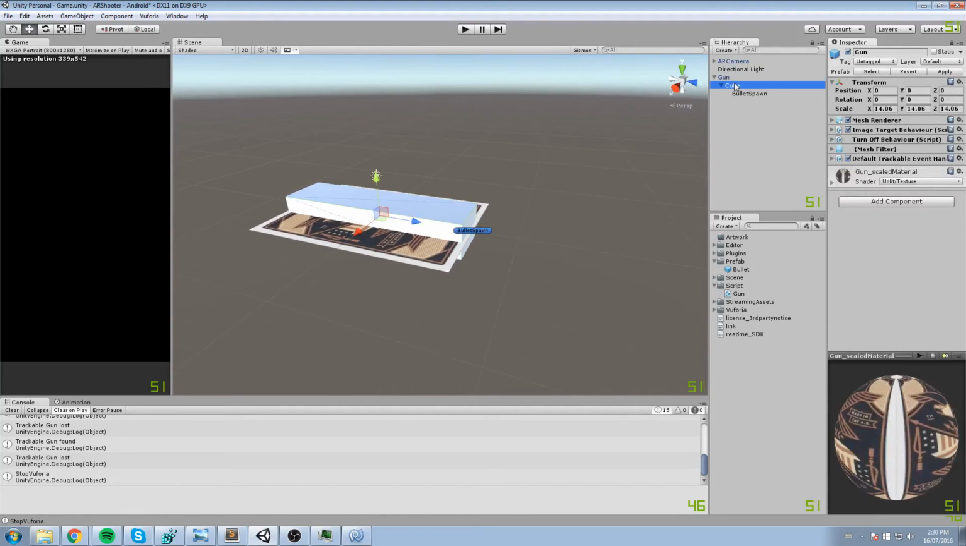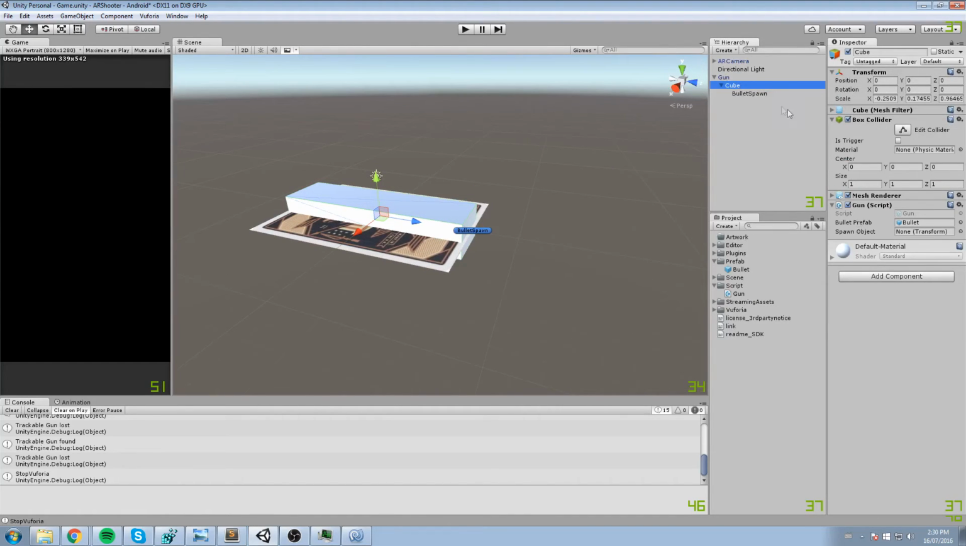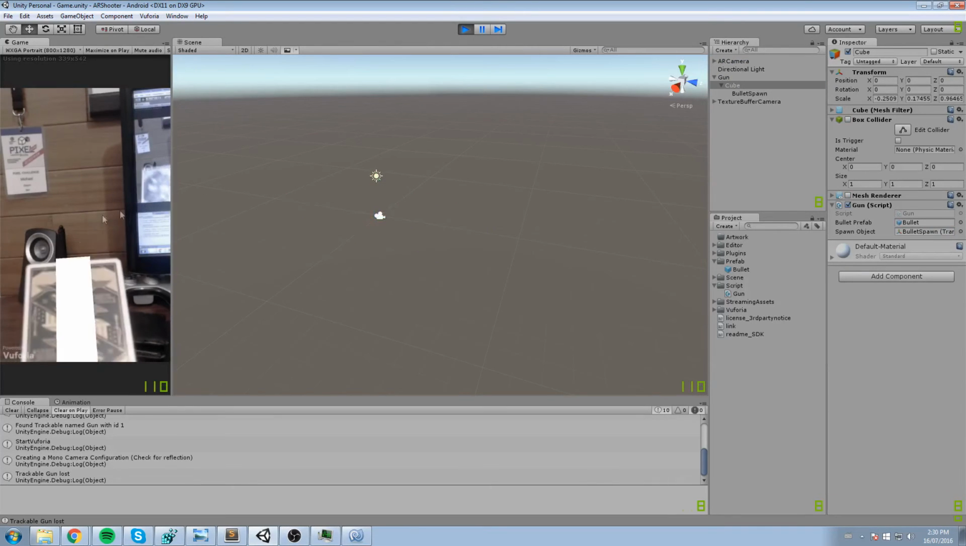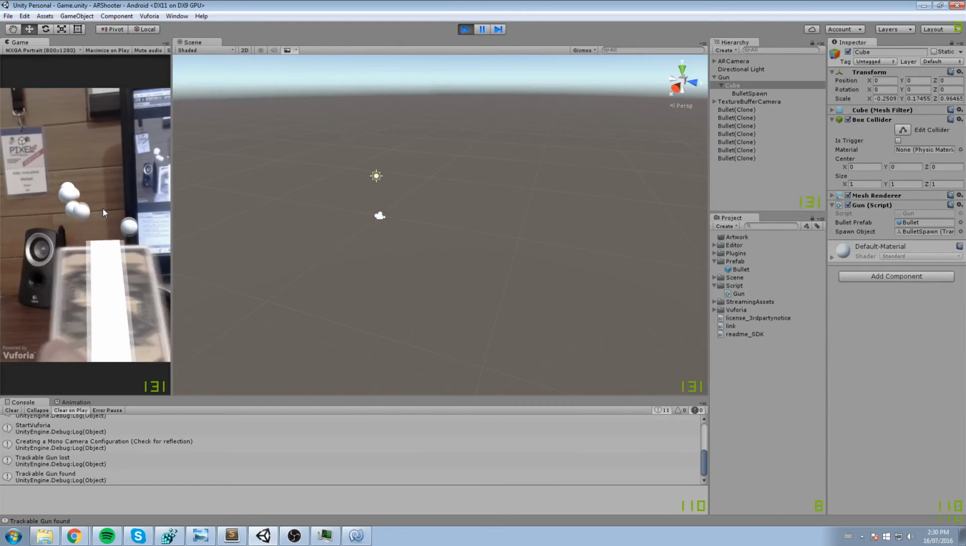You make sure that the cube, which is the gun now, has this in its field, and we can then just give it a small try again. Hopefully everything works. And it's going to be working, it always does. And as you can tell, it's a little bit better.